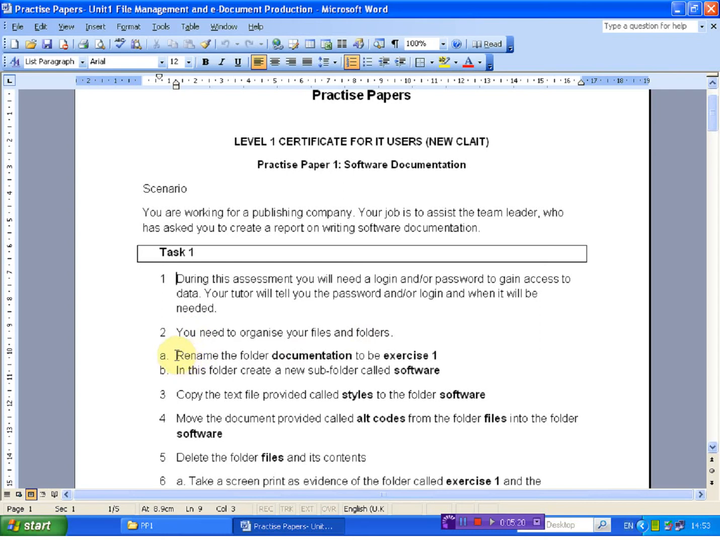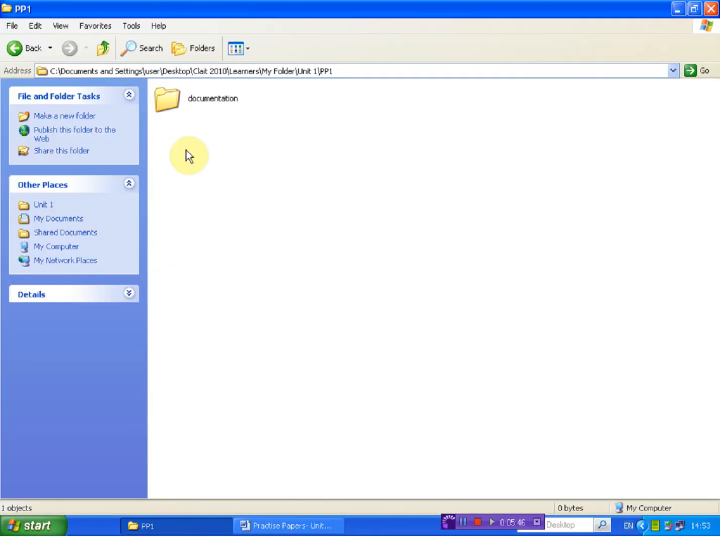Question 2, it says all you need to do is organize your files and folders. So to do this, 2A, rename the folder documentation to be exercise 1. Okay, where is the folder documentation? Well, I've only got 2 windows open, as you can see at the bottom, practice papers and PP1. That icon there tells me it's a folder. This icon here tells me it's a Word document. So I'll go to PP1, and there it is, documentation.